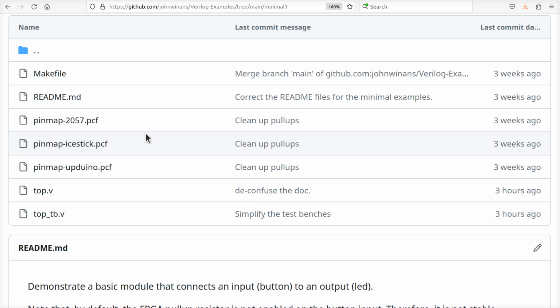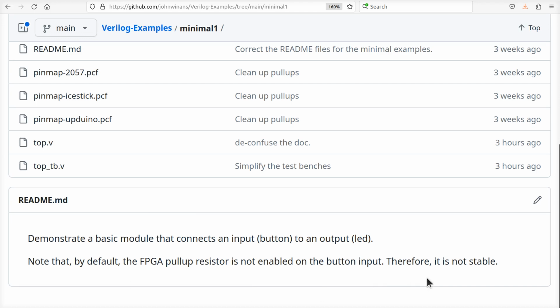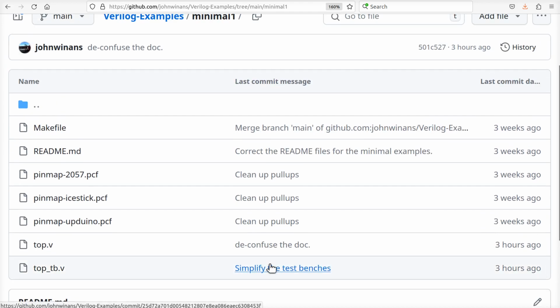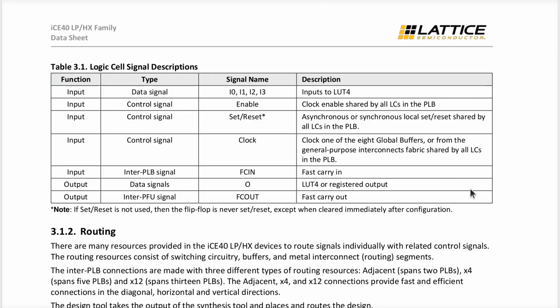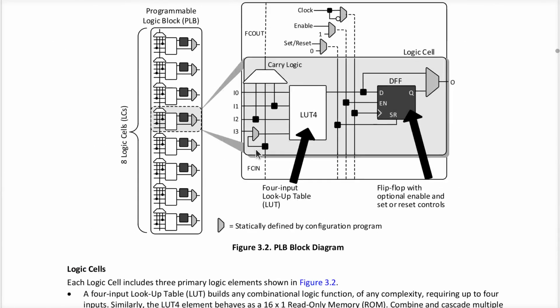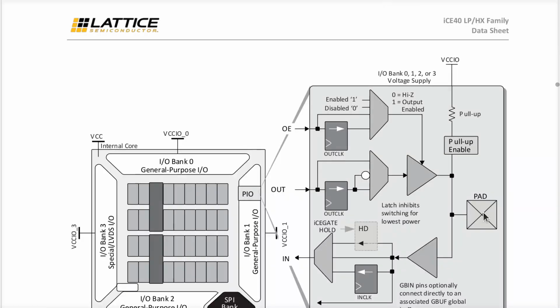As many of my projects have, a makefile. There's a README to remind me what this particular project does. So what is this going to do? It's a basic module that's going to connect an input, which is a button, to an output, which is going to be an LED. Note that by default, the FPGA pull-up resistor is not enabled on the button input, therefore it is not stable.